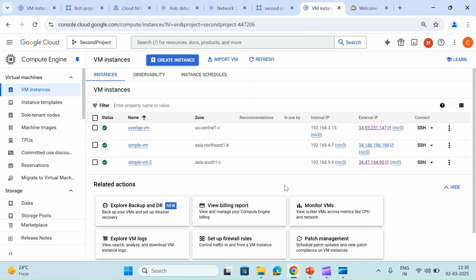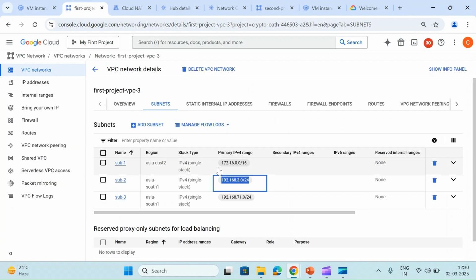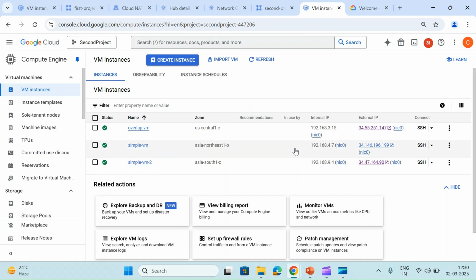Suppose now there is a very high requirement that this 3.0 subnet must connect to other VPCs' networks, like subnets.